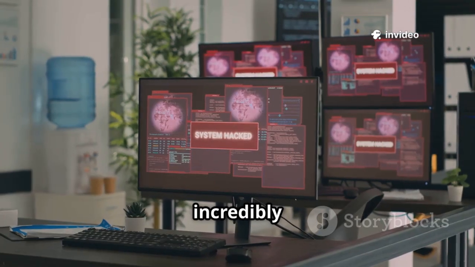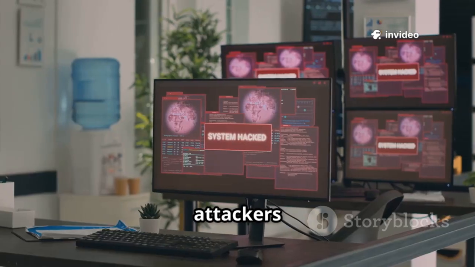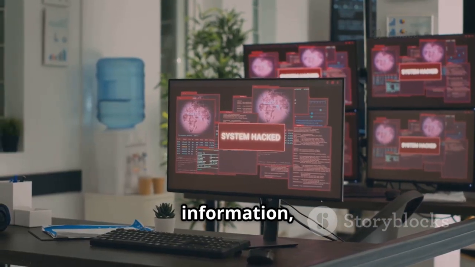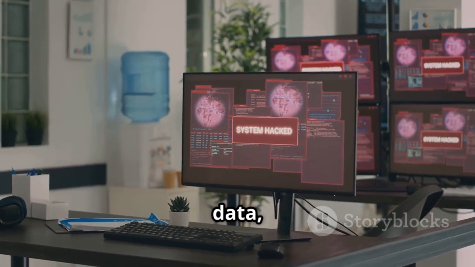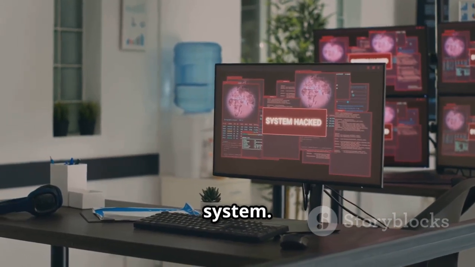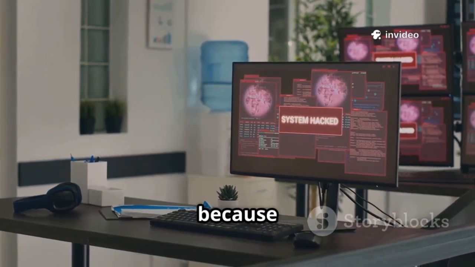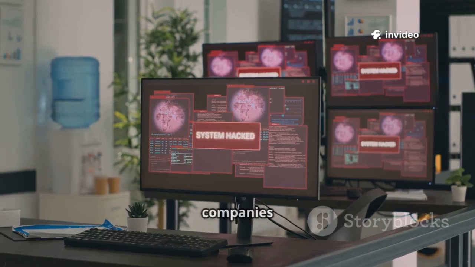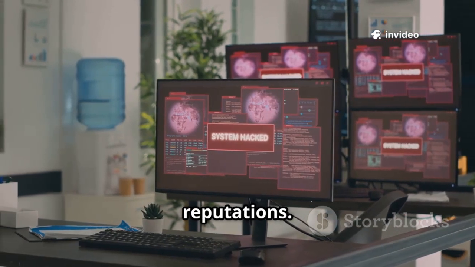Injection flaws are incredibly dangerous. They allow attackers to steal sensitive information, modify or delete critical data, and in some cases, even take full control of the system. Major data breaches have happened because of these vulnerabilities, costing companies millions and damaging reputations.